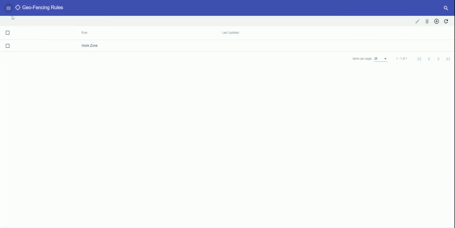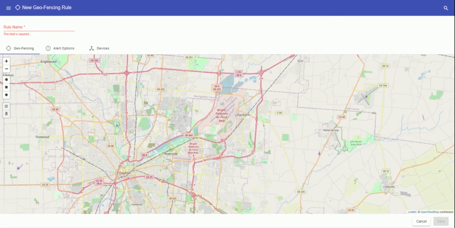Next up, we'll go over geofencing. To add a new geofence, click the Add button in the top right. Once you've created the new geofencing rule, we'll be sure to name it. We'll name this Work Zone. Then you can find your work zone on the map here.